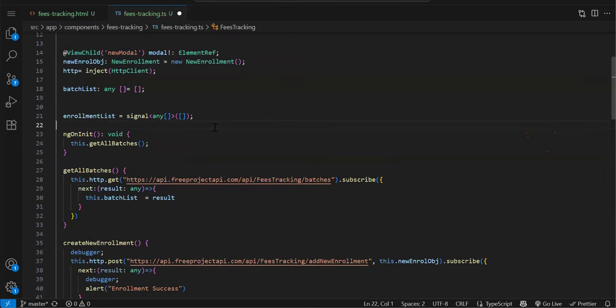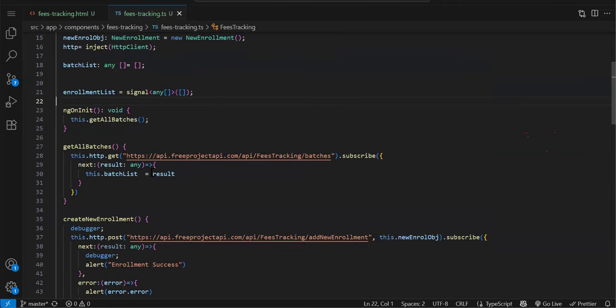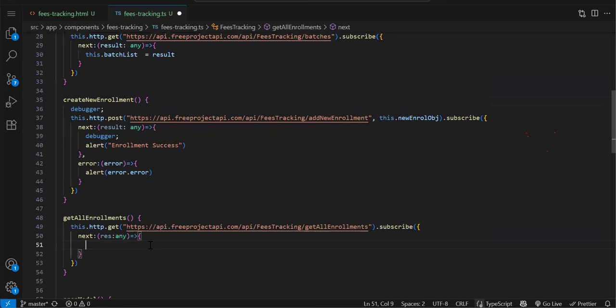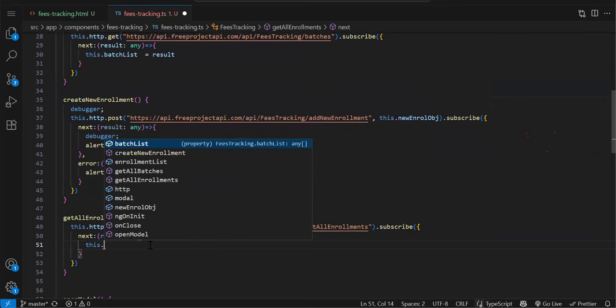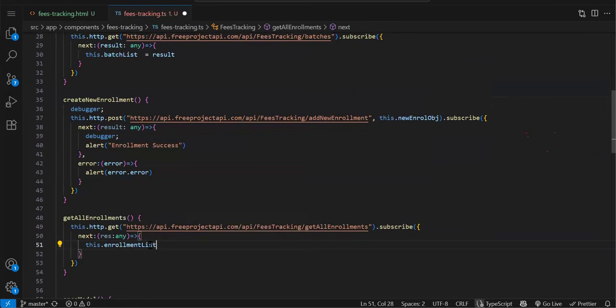Now, how do we update a signal? In case of signal, we have the set and the update method. Now we don't have to consider the existing record, so we will directly use the set method. So this dot enrollmentList dot set method, and whatever data you get, you will store over here.